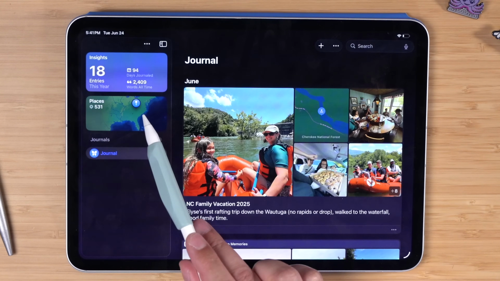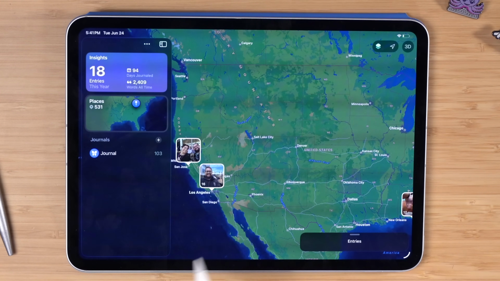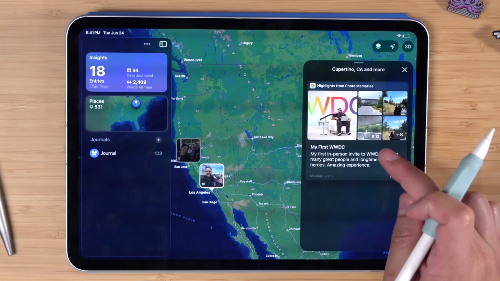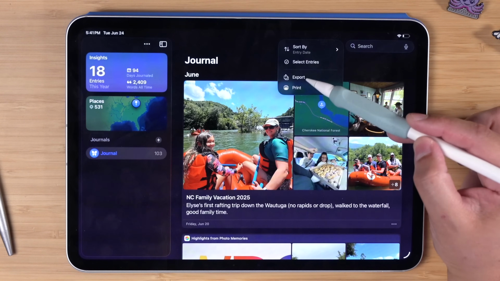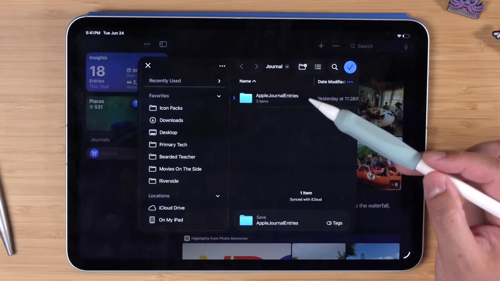There's a new map view, which is pretty sweet. You can even see where the entries were made, like, oh, here's my journal entry of WWDC. And then you can get a preview of all the entries in that location here in the map view. Also, a big feature here, you can now export your journal entries to back them up. You couldn't export them previously.